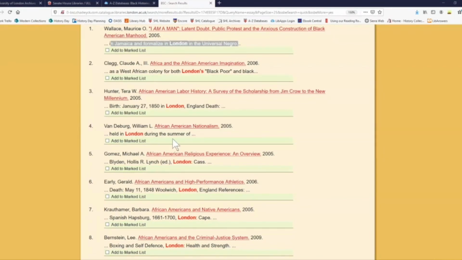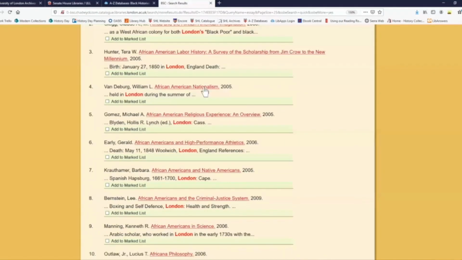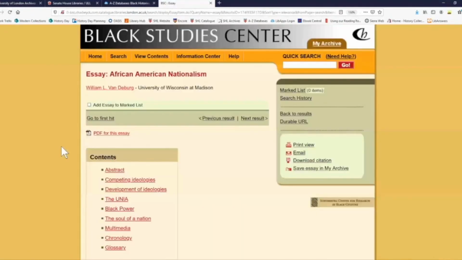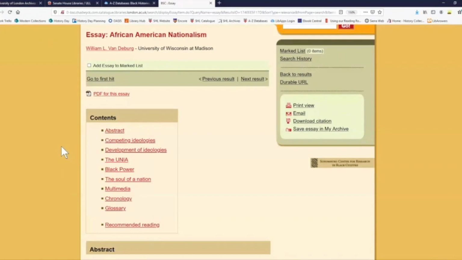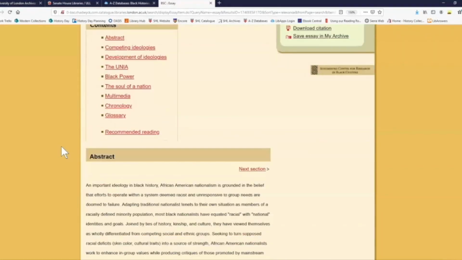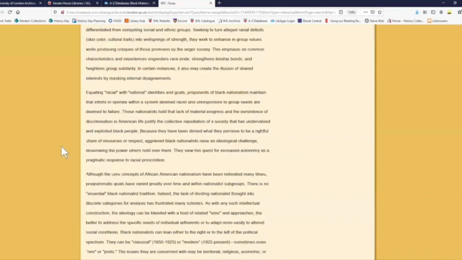And I'm just going to have a closer look at one of the entries here. So this refers to something held in London during the summer of. So let's have a look at what that refers to here. So this is an article on African American nationalism. So at first it might not seem that this has much to do with Black London history at all. However, if we scroll down to where the term London occurs, and this will again be marked in red, here we go.